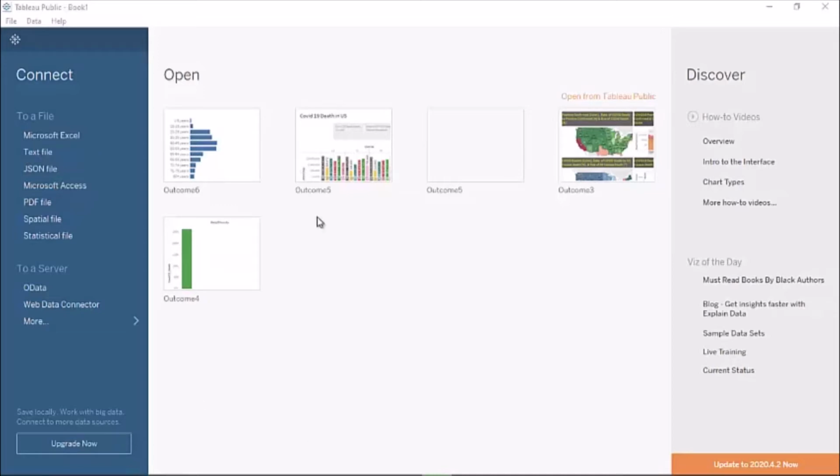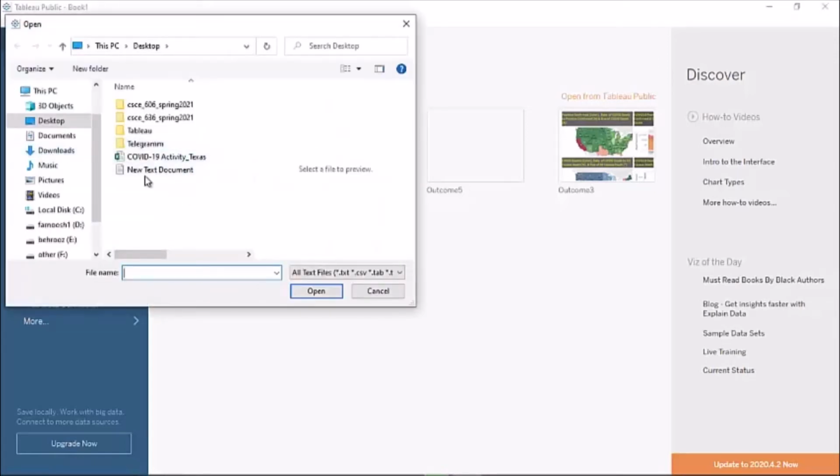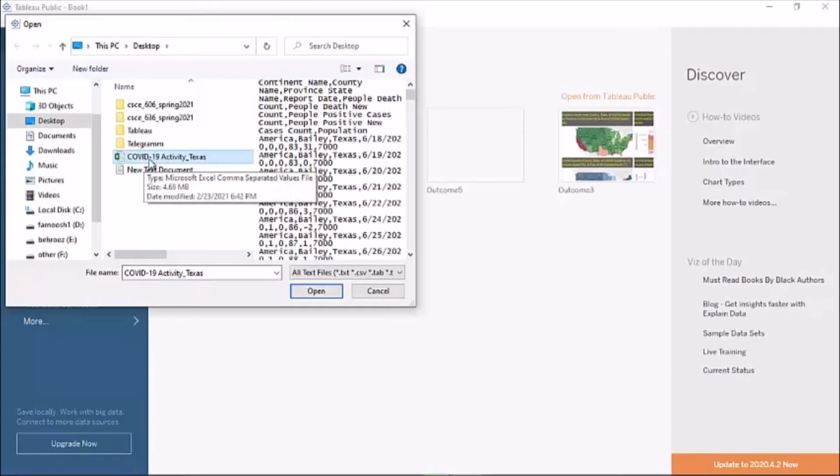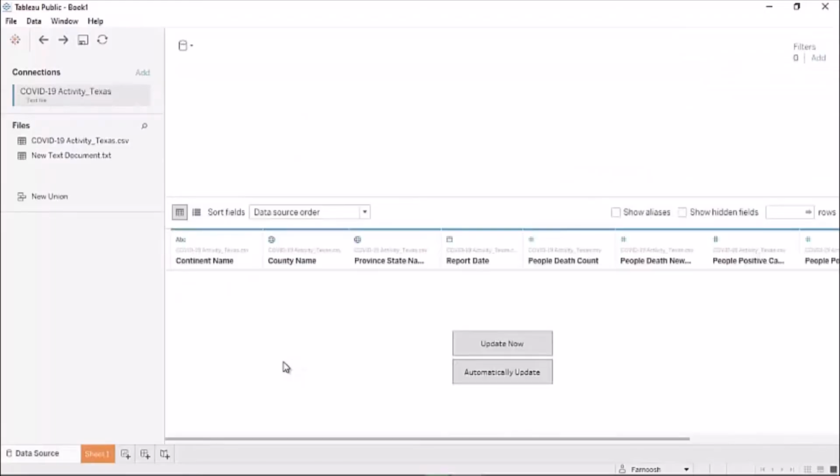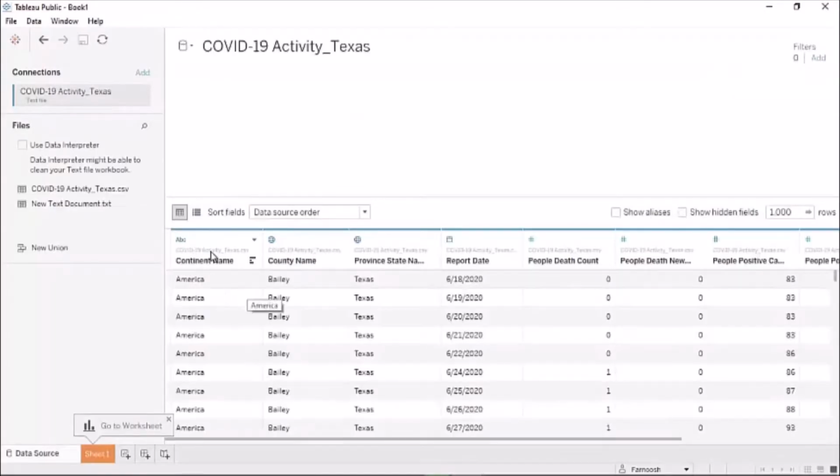First, I'm going to upload my dataset. So here I click on text file because the format of my dataset is CSV. Here I select COVID-19 activity Texas. Open. Here I can see my dataset.